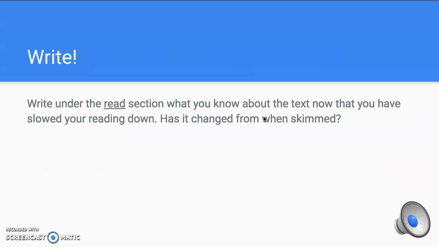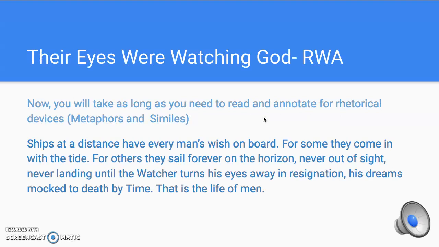Now you're going to write under the read section of your chart and write down how your knowledge has changed from when you skimmed the text, if there has been a change. If not, you can write that it stayed the same. And you can pause the video and play it when you're ready to go to the next slide.